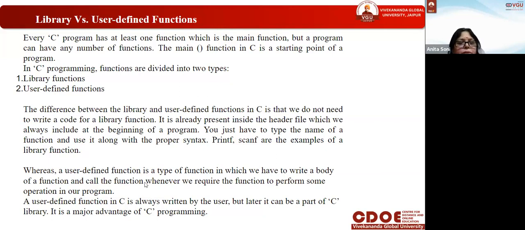A user-defined function is a type of function in which we have to write the body of the function and call the function whenever we require it to perform some operation in our program. So a user-defined function is always written by a user. If you want to make it a part of a library, you can use the concept of file inclusion. So you can also use that function as a library function. This is the advantage of C programming.